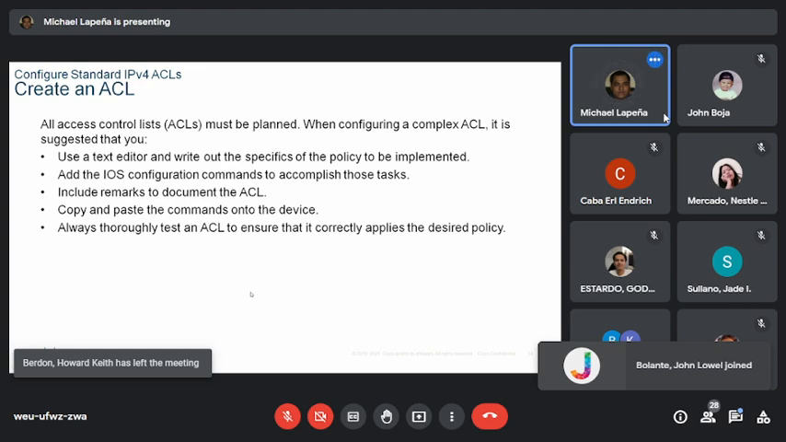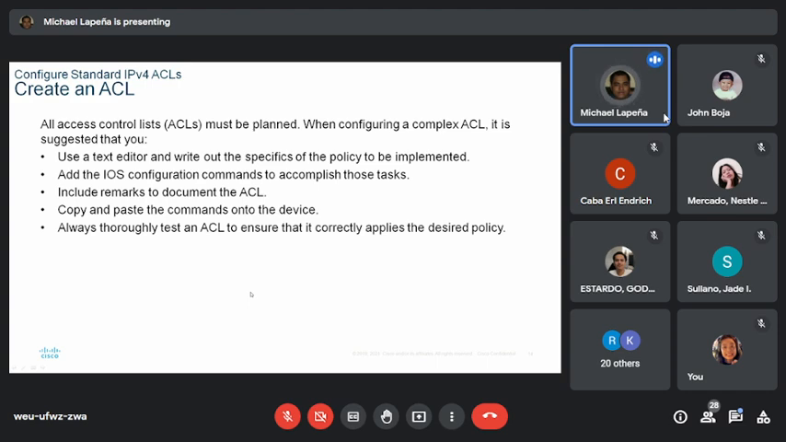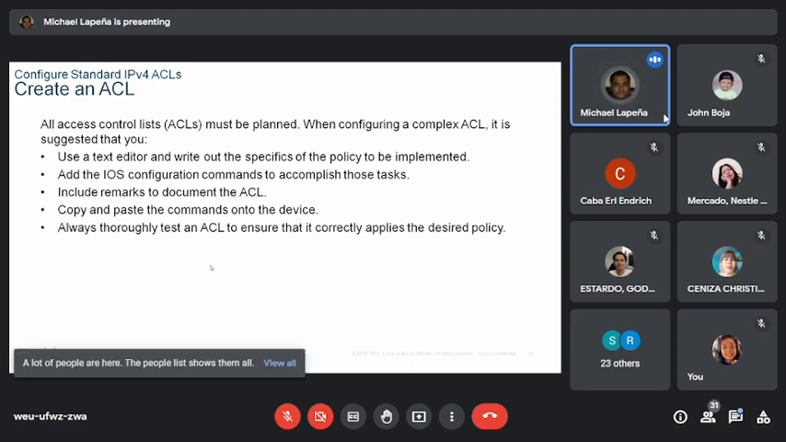Then always thoroughly test the ACL to ensure that it correctly applies the desired policy. So one way to do the testing is you can do a simple test from a packet tracer emulator. So it's not really advisable to directly deploy it to a running production network. You can have some outages from the services. It could cause some problems with your network if you don't test it first.